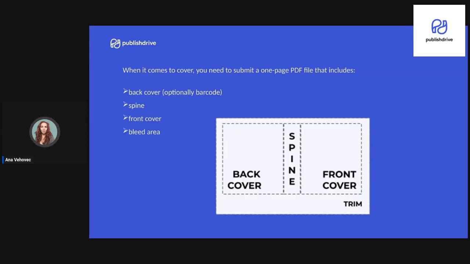You just want to be mindful that when it comes to the cover file, you want to check the desired spine width. And it's going to depend on the number of pages, and it's going to depend on the type of print and paper that you are using. So there is one more thing that is a very common stumbling block: size and margins.